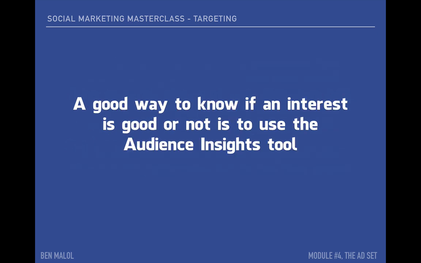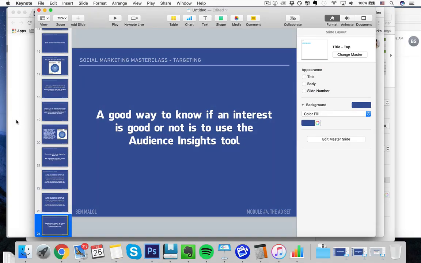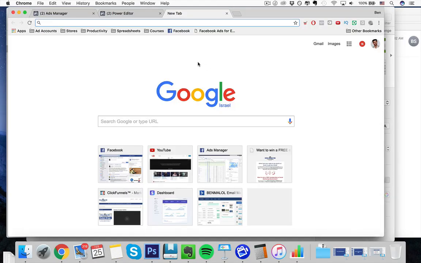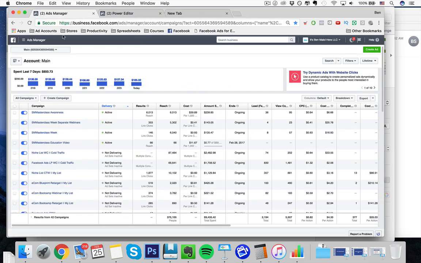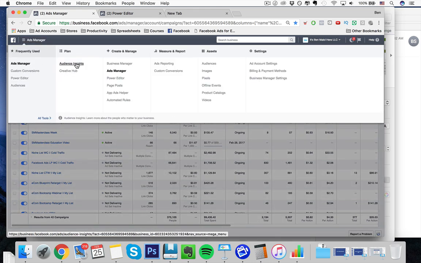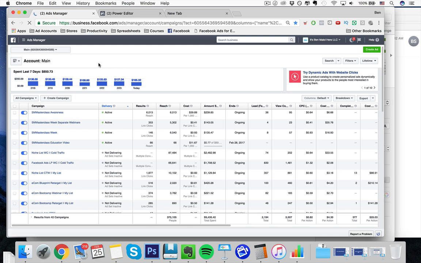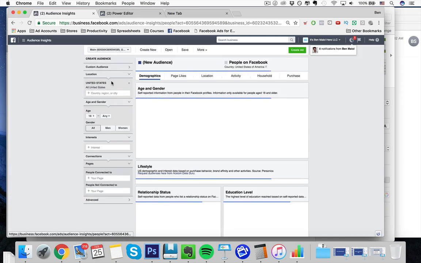Now, a good way to know if an interest is good or not is to use the Audience Insights tool, which I'm going to go over now. The Audience Insights tool is a really amazing tool, and we usually use it all the time when we want to do our audience research and find good targeting. So you just go to your ad manager, and then you have Audience Insights right here. You click that. It should take you to your Audience Insights tool.